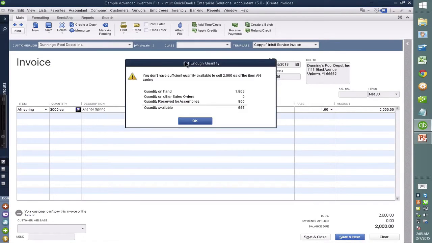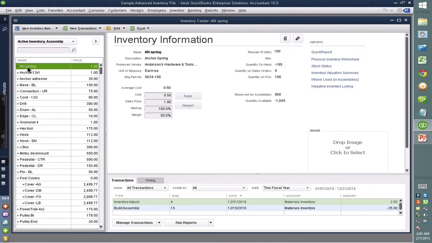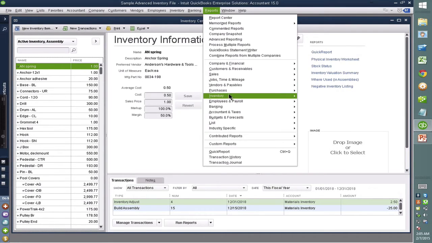I'm going to get an error message saying you don't have sufficient quantities to sell, but I can hit OK and save and close. And there's no protection to stop me from doing that. If I go into my inventory center, I would actually see that this inventory item and spring, it's got negative quantities.